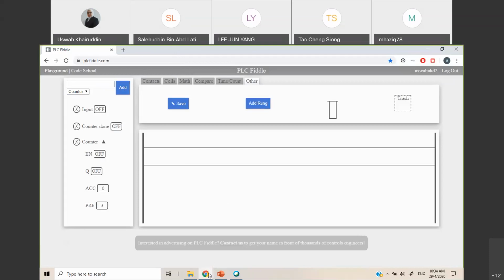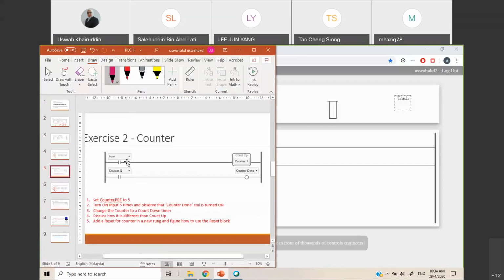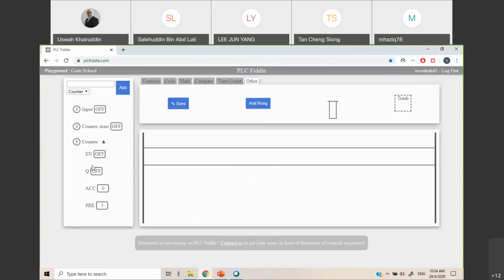Alright, now I want to add input 1, which is a normally open contact. And then another normally open contact here, but this is counter Q. So counter Q is actually this, right? When counter.q, it means this. Counter.en, it means this one. Counter.acc, it means this one, right? So now let's add our contact.